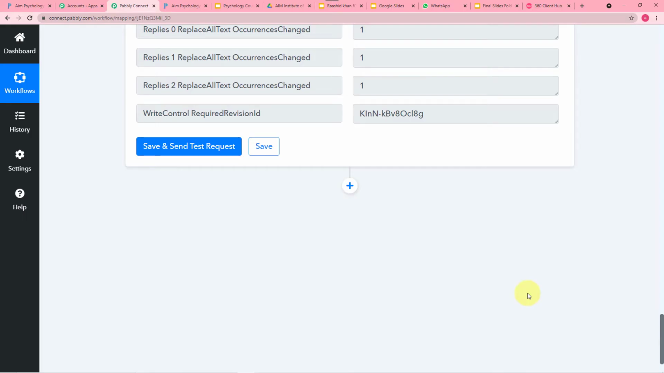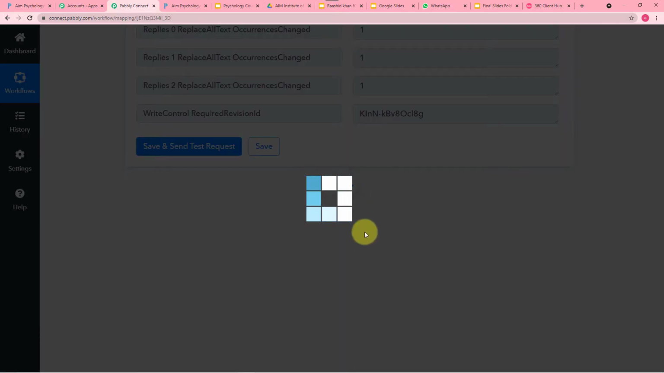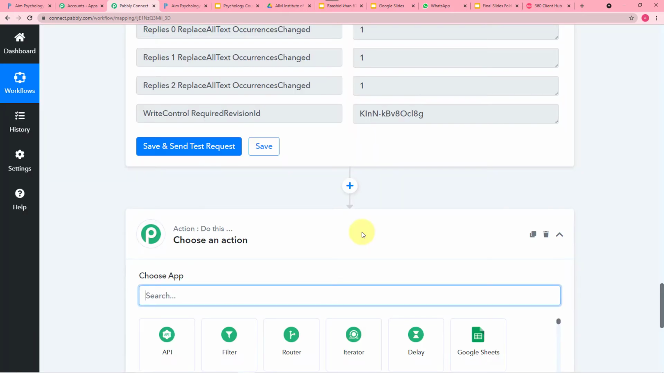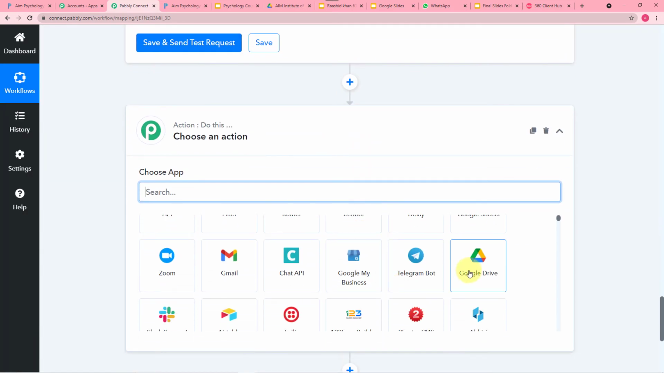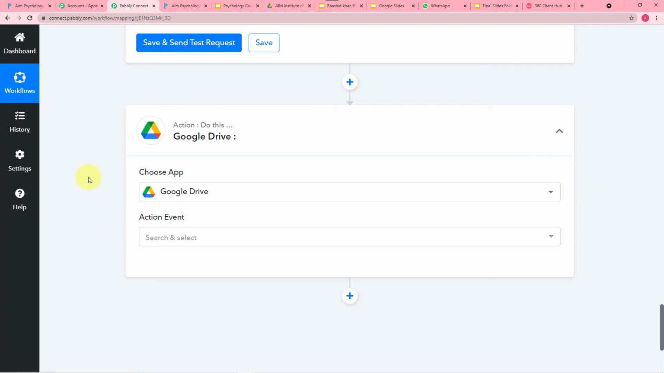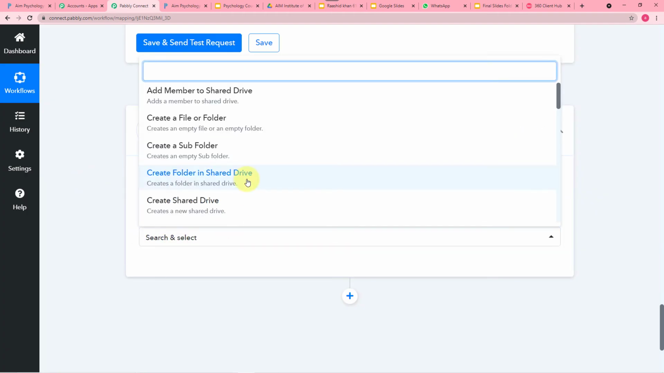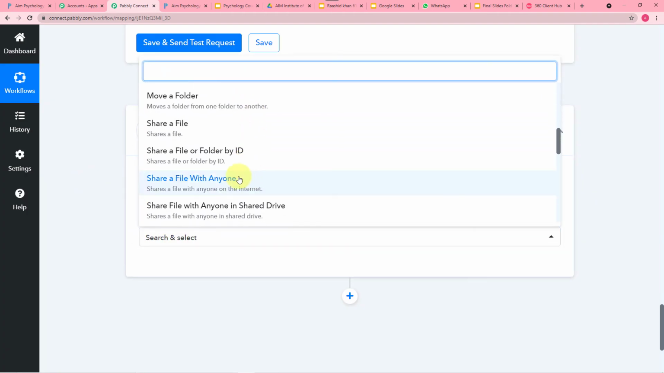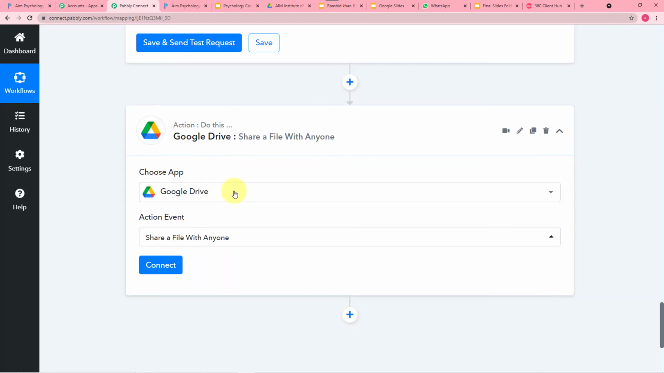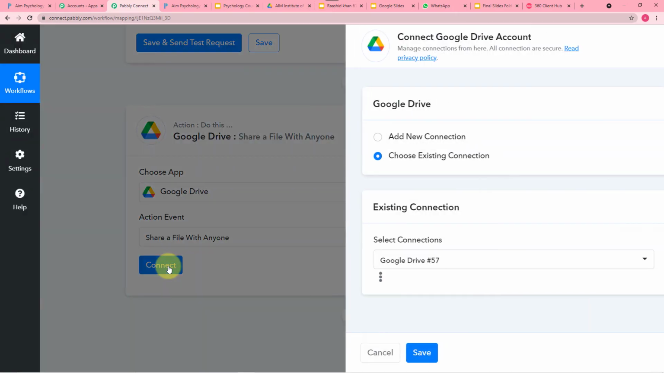So now in Pabbly Connect, click on this plus icon, and another action window will open up. From this window, select this Google Drive. And in the action event, make it share a file with anyone. Select this option. All right. So we are making this file shareable. So click on connect here.